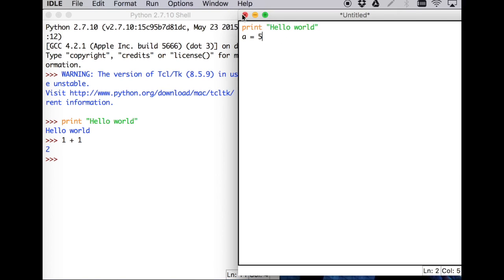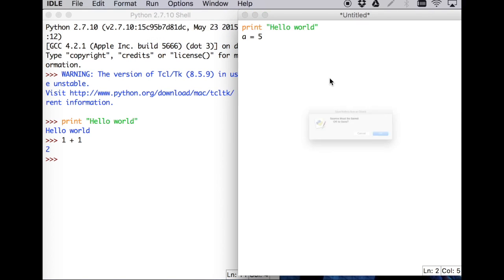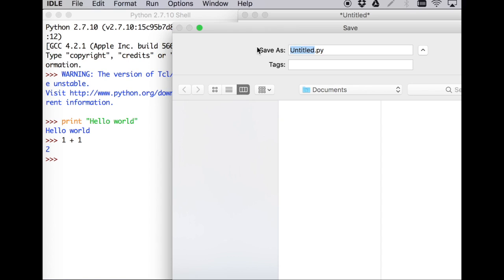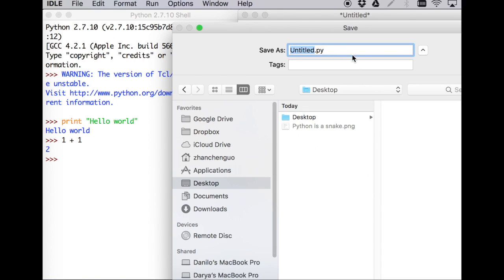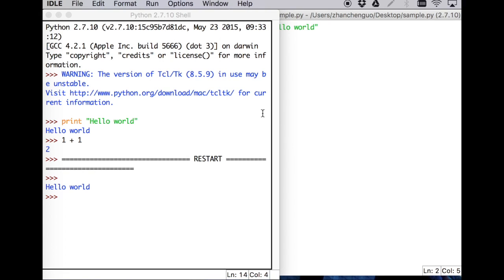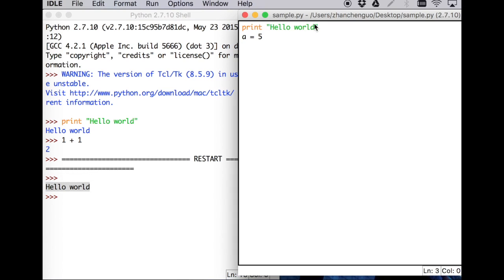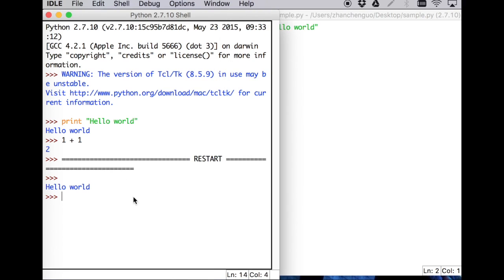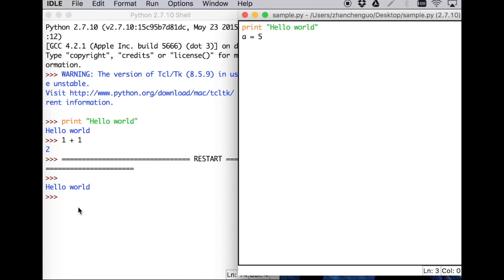So it's 2 lines of code. If I click Run Module, which has a shortcut of F5, you can press F5 or click this. You need to save it first before you run it. I'll save it on the desktop as sample.py. Okay, you run it, and then you see there's hello world here. So basically it prints out hello world and assigns the value 5 to a. It doesn't print a out because it's not a print statement.